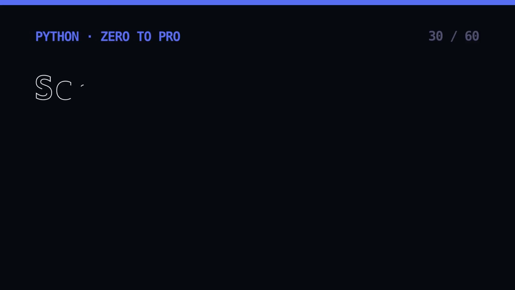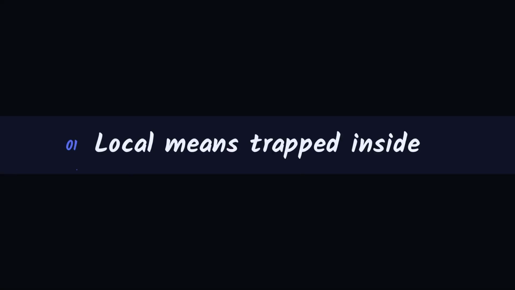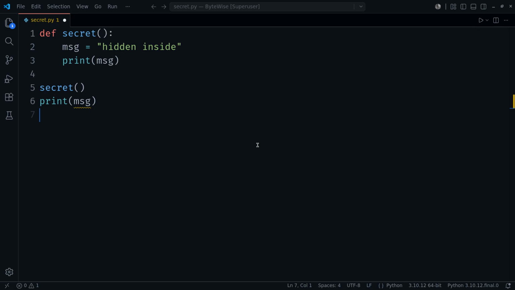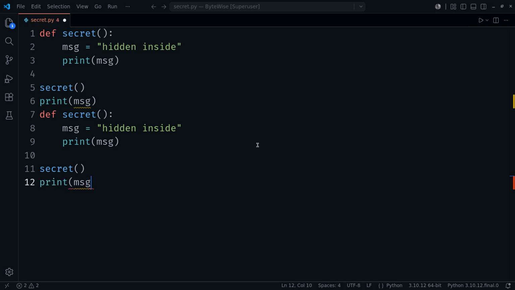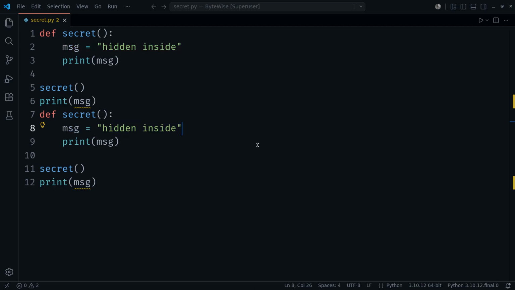Where your variables live, and why some are invisible from outside. A variable made inside a function belongs only to that function. Here's the rule. Any variable you create inside a function is local. It exists only while that function runs, and only inside it. When the function ends, MSG is gone. So the outside world has never even heard of it. MSG is born inside the function, so it's local to it.